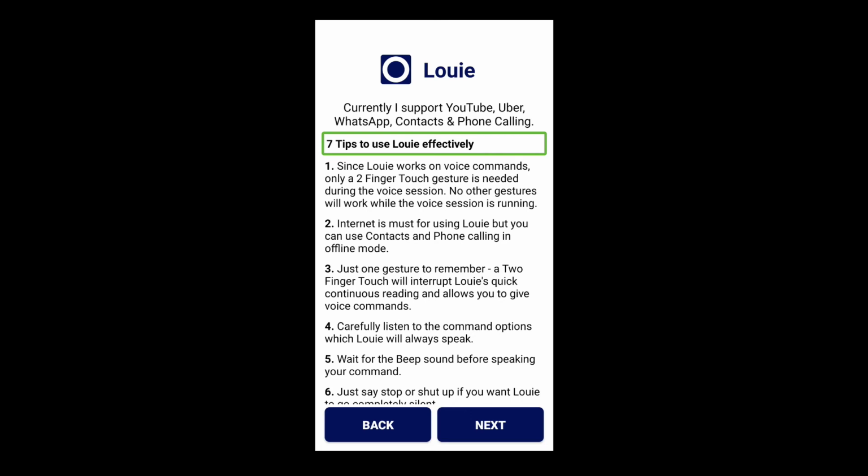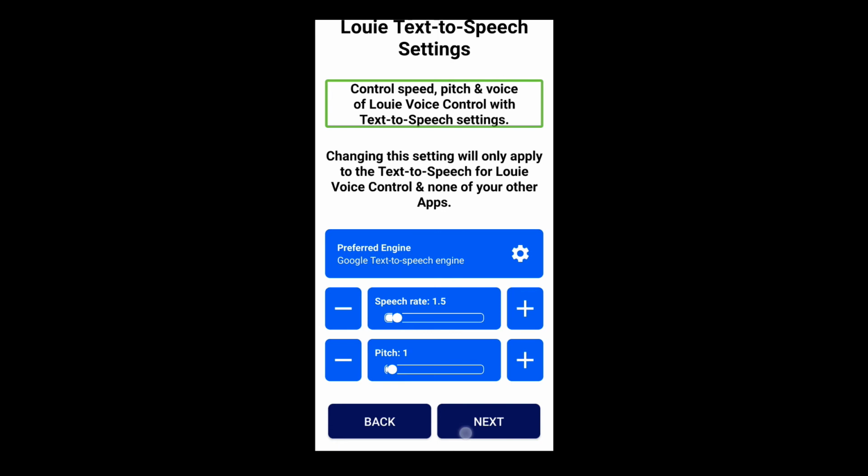Once we have read all these points, we're ready to hit the next button. Next. Louis text to speech settings. Control speed, pitch and voice of Louis voice control with text to speech settings. This screen is all about the text to speech settings. We can change the speaking rate, pitch and voice through this screen.